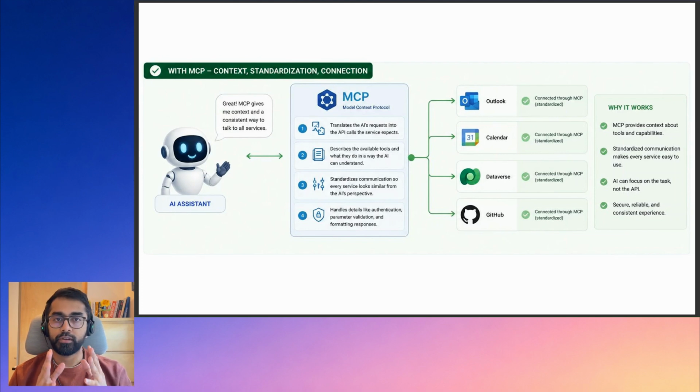And how does it do that? The MCP describes what are the tools available which AI can invoke. It standardizes the communication, what should be the format of that communication, and handles various other things like authentication, validation, and formatting responses. So now let's talk about the context, which is the central theme of Model Context Protocol.